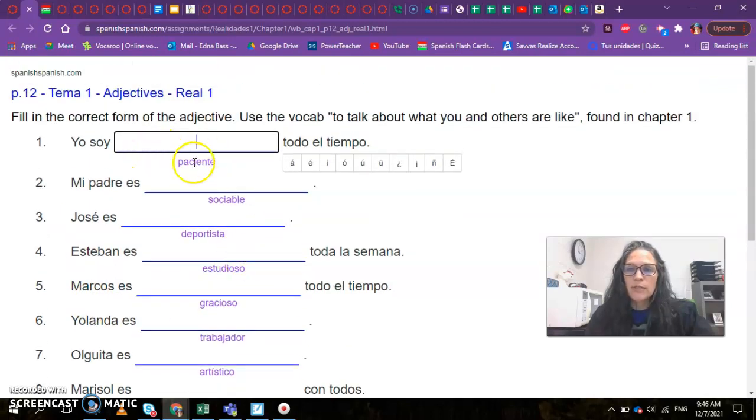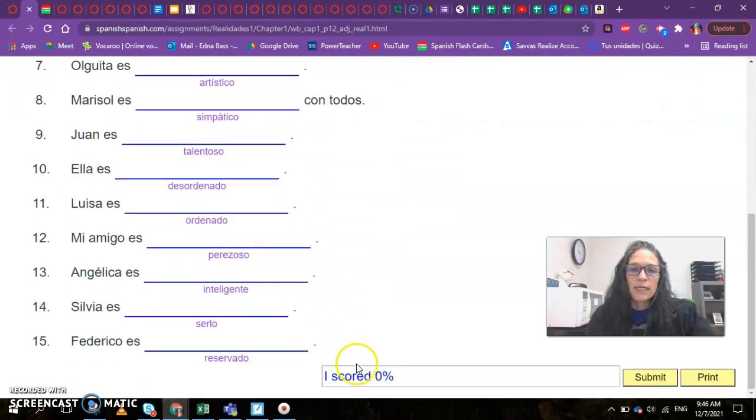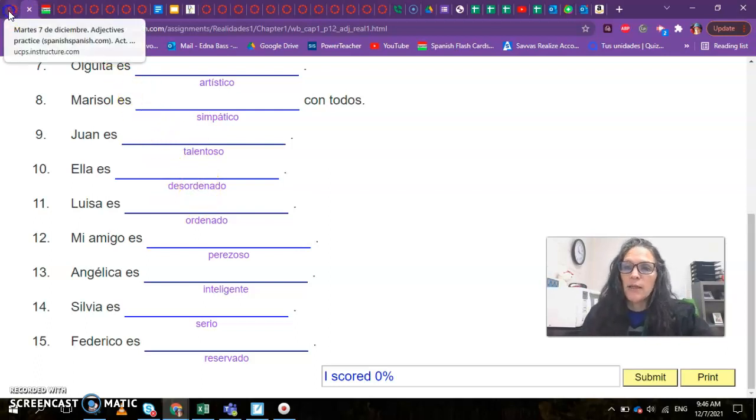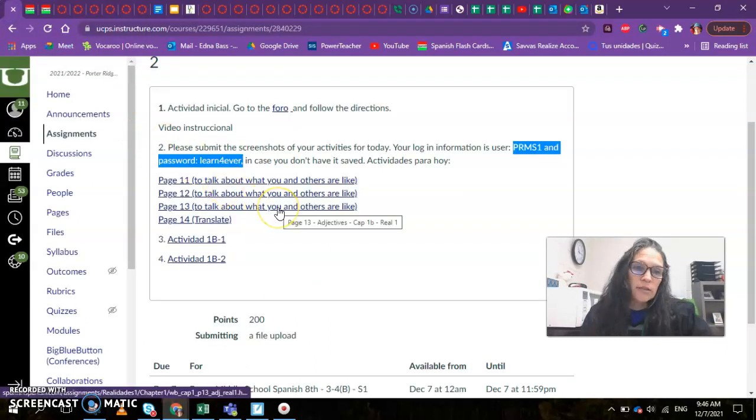Just complete the sentences, and then once again, when you get your score here, you make a screenshot, please, with the score and some of the questions. It has to have some of the questions so I know what activity you are submitting. If you submit only the score, it doesn't count.